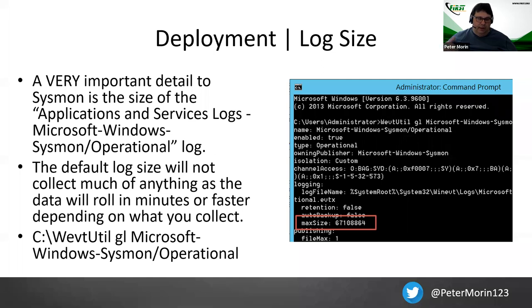So for example, we'll talk about workstations versus servers. Typically when I deploy to a workstation, I deploy a very limited set of logging because there's a lot more user interactivity on a workstation versus a server. So for example, and you probably shouldn't do this, but typically administrators are not going to RDP to a Windows server and start running Chrome and visiting websites.